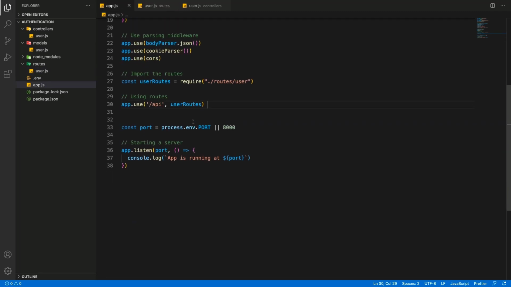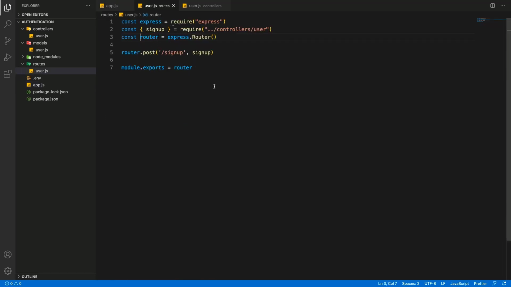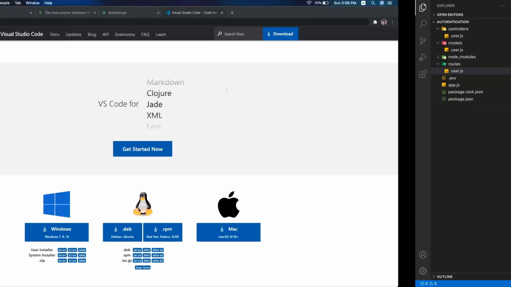Now let's go ahead and check our app.js, make sure everything is here. And okay, app.use /api, user routes, and where's the user routes? User routes is here, /signup. So now it's time to go ahead and test it with Postman.